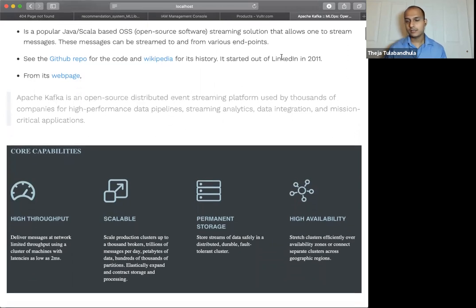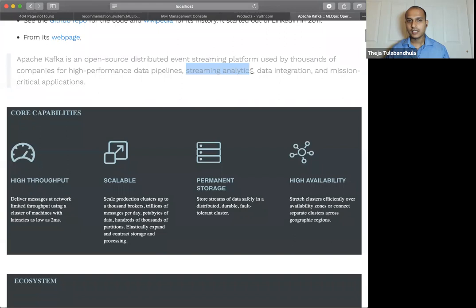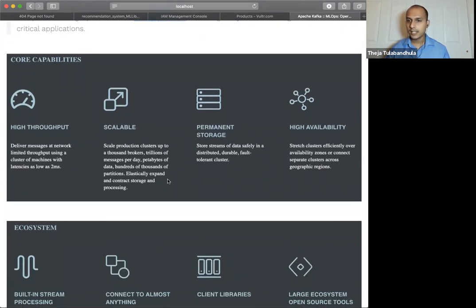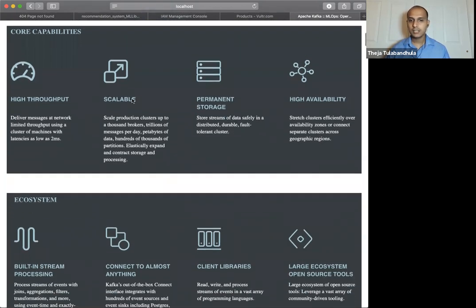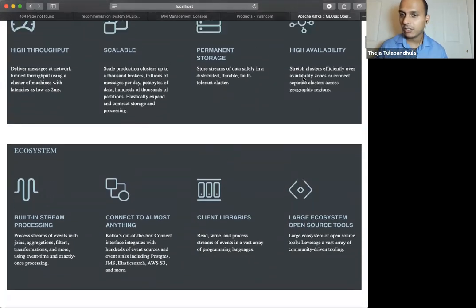Okay. So it started out of LinkedIn about 10 years ago. And from its webpage, they claim that it's an open source distributed event streaming platform, and it's being used by thousands of companies. We are interested in this part, which is streaming analytics and data pipelines. And these are some features it has, from its webpage: throughput, scalability, storage. Storage is a part, but we have to think about a streaming platform as where data is always in transit. You can think of some consumers or places where the data is eventually stored, like in a data lake or on disk. But that's not the key part. Kafka itself will store data for us, though. We're going to discuss some details about Kafka soon. There are other features, high availability, fault tolerance, and so on.